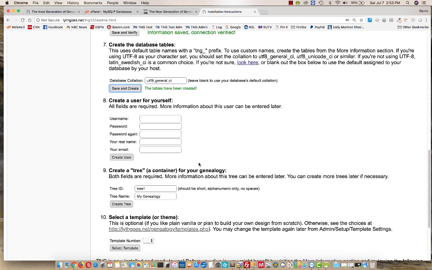Almost done now. Just 3 steps to go, and in fact these 3 steps can be done later from within the TNG interface if you'd like, or you can redo everything from there as well. Let's go over what we've got here anyway. Step 8 is create a user for yourself. You'll want to create a user account that you'll then use to log in to the TNG admin area anytime you want to make changes. Until you create a user, anyone can get into your TNG admin area, so this is very important.